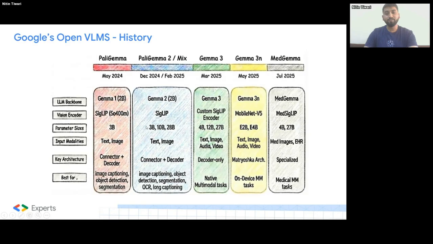And again, if you subtract one from each, you will see that the Gemma 2 models had 2 billion, 9 billion, and 27 billion parameter sizes. So that's how PaliGemma 2 was built.